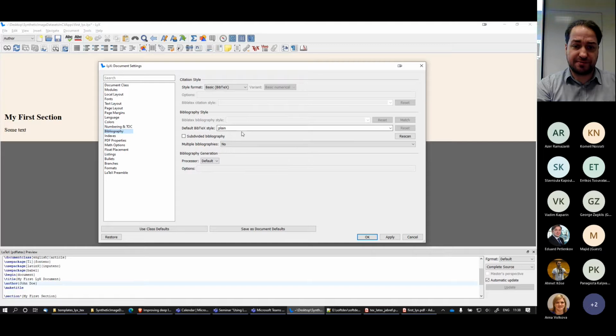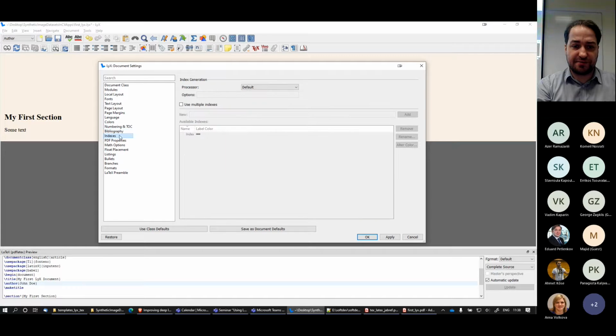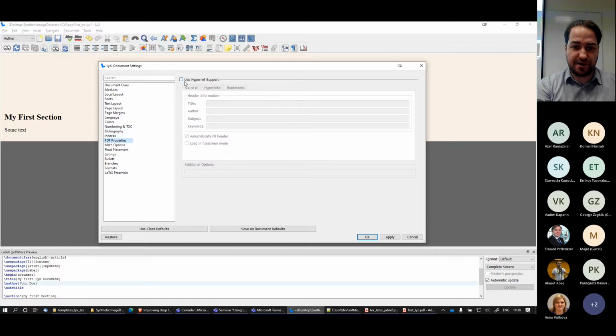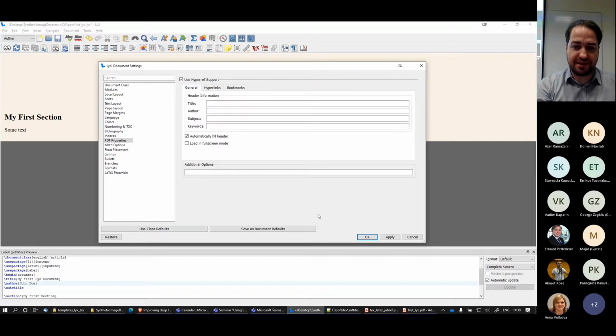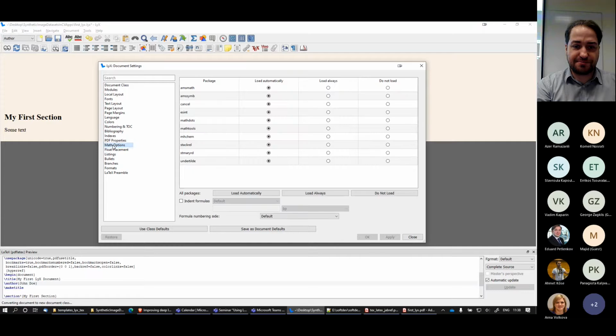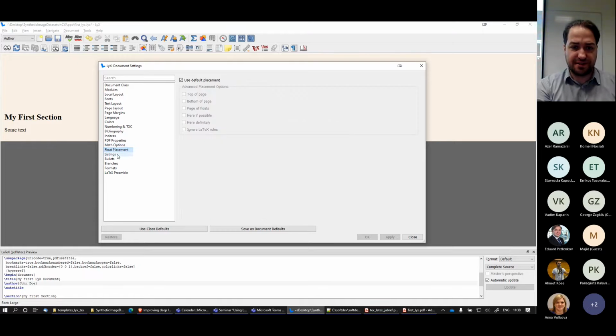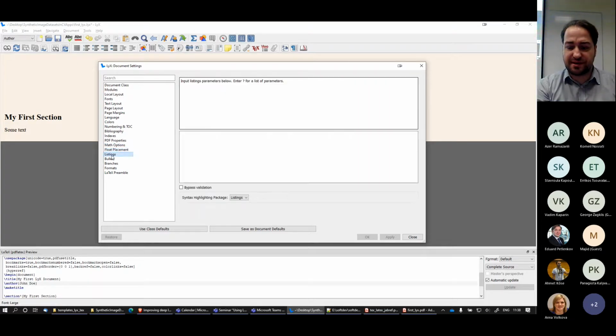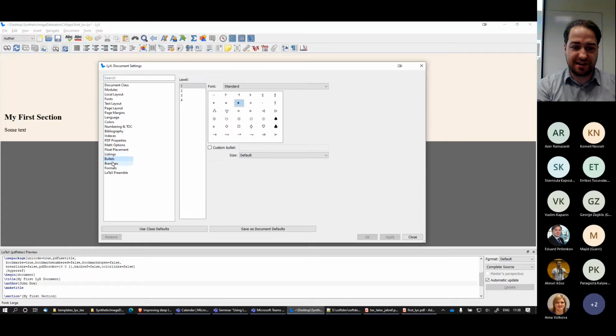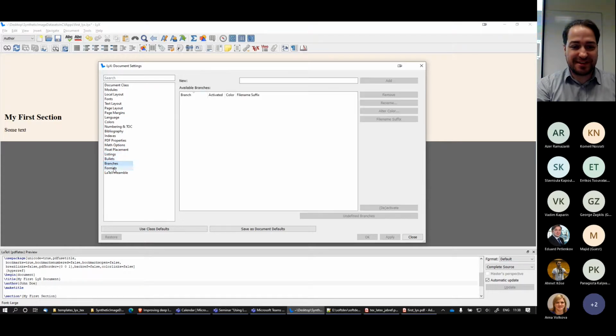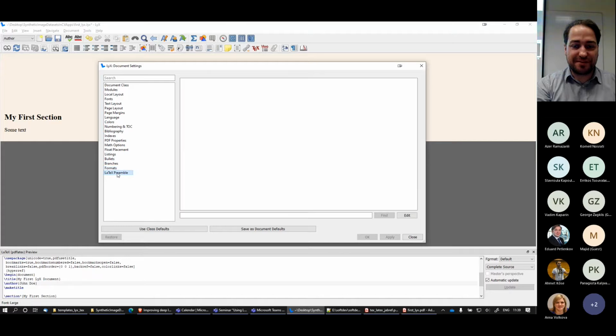You can choose the default BibTeX style here, but you can also do that with the bibliography, as we will see in a few moments. We have indexes, PDF properties. Hyperref support will give you these nice bookmarks and whatnot. Math options, what kind of packages are used. So you see, a lot of these things have been taken care of automatically in LyX. Really, really useful. Float placement, something that I hope we have time to discuss, because we're running out of time, unfortunately. It's a long topic, so maybe we can do a follow-up seminar on this.